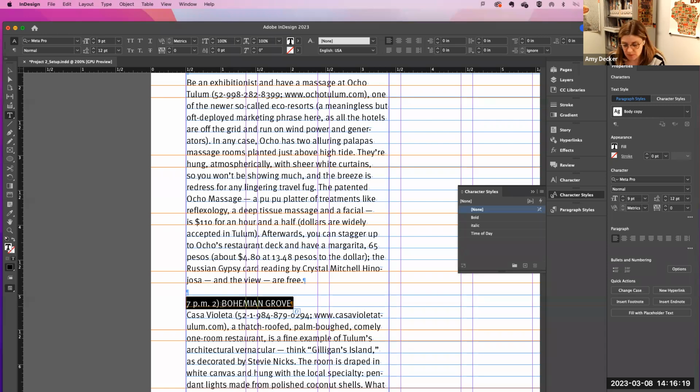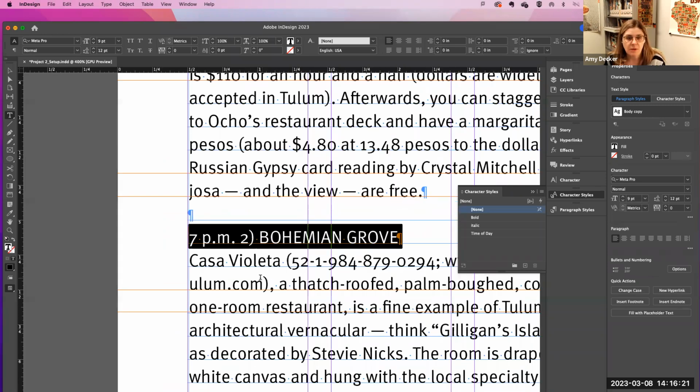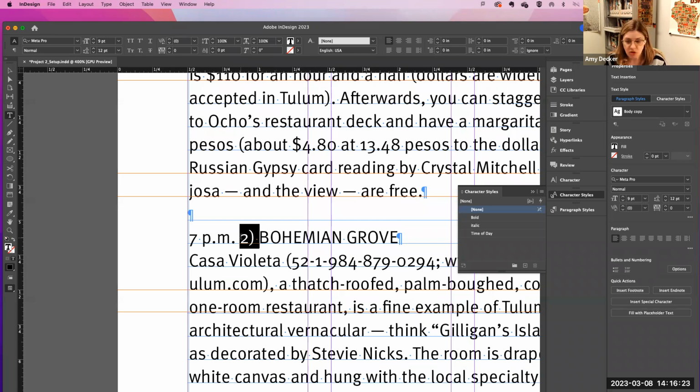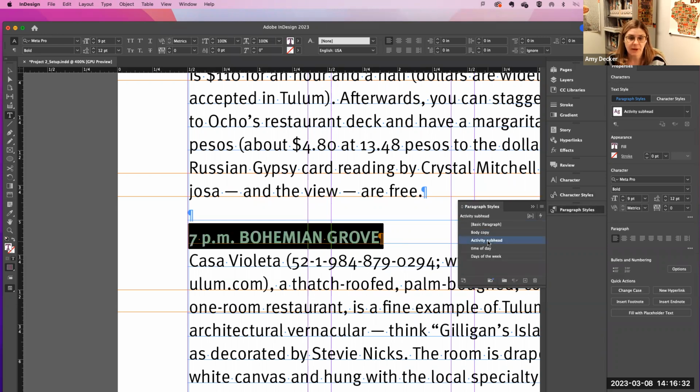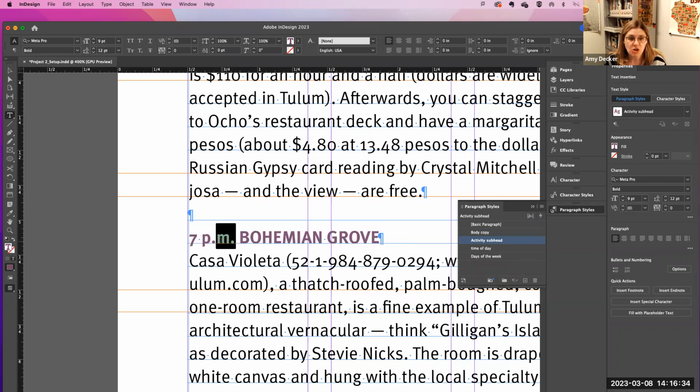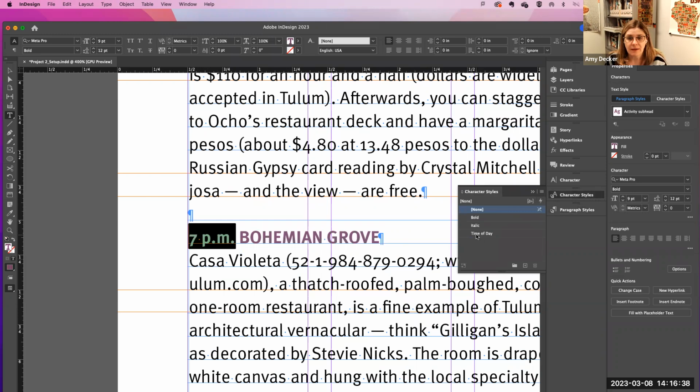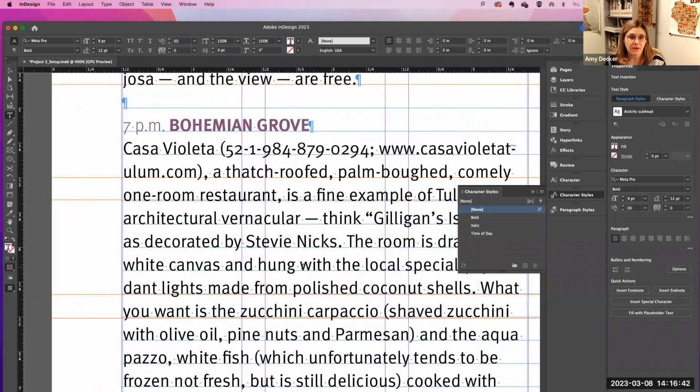So here, let's try this one. So here we go again. I'm going to take out this 2 because we know we don't want it. I'm going to choose the whole line and put it in the paragraph style of activity subhead. And then I'm going to choose the time and choose the character style time of day. So now they're fitting nicely together.